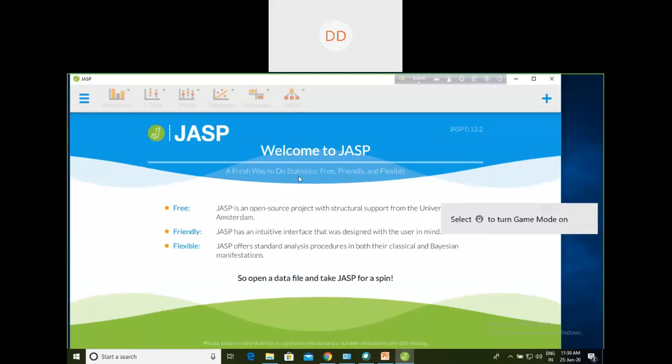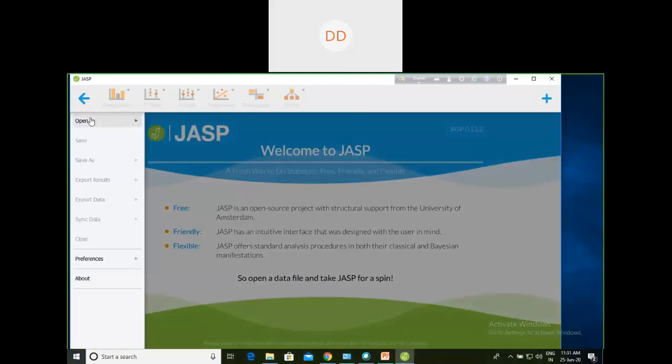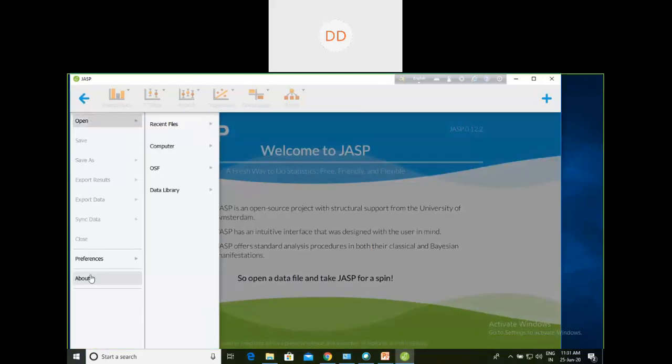See, so you have seen this interface. This is the welcome interface of this software, and here you see it is free, user friendly and flexible. This is the main menu icon of this software, and this is the statistical menu. See, there are different types of menu listed here.